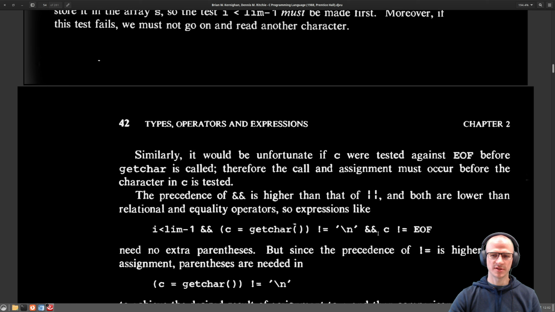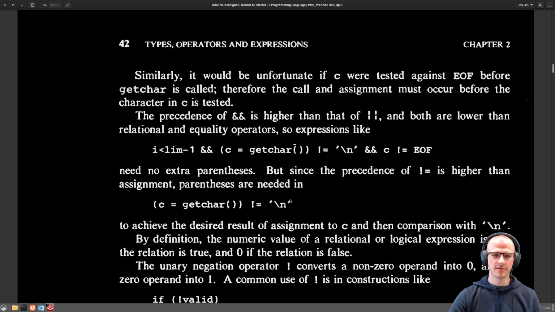But since the precedence of != is higher than assignment, parentheses are needed in (c = getchar()) != '\n' to achieve the desired result of assignment to c and then comparison with newline. By definition, the numeric value of a relational or logical expression is 1 if the relation is true and 0 if the relation is false.